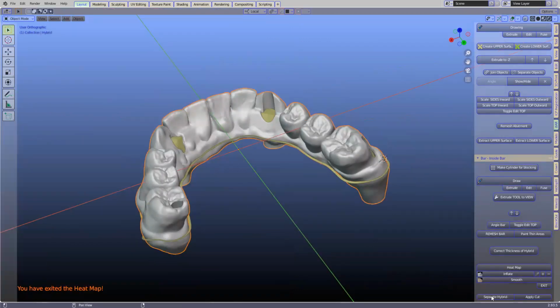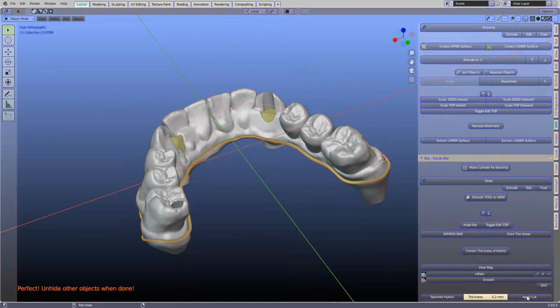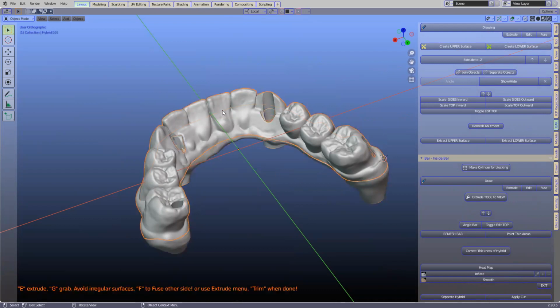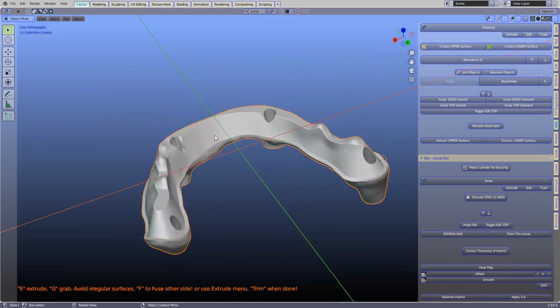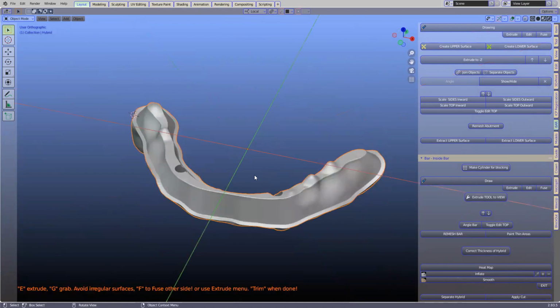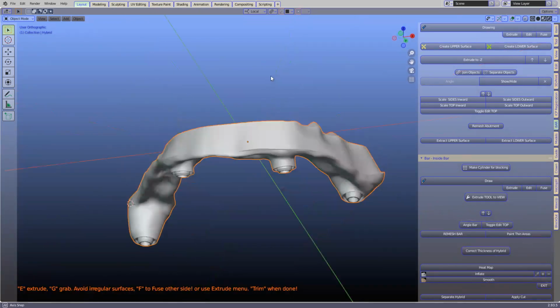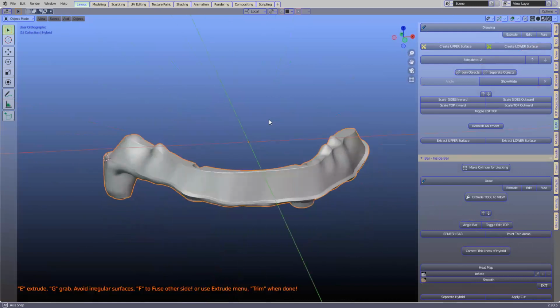Okay, so separate the hybrid, 0.2 spacer. So that's your cement spacer. Correct. And we'll just wait for it to do its job. Hopefully it will. Yep, it has. Wow. Cool. Here we go. Here's our funky little bar. Perfect. It's looking good.